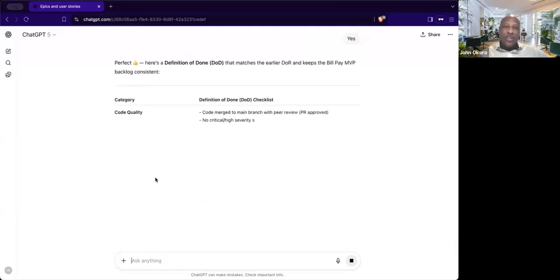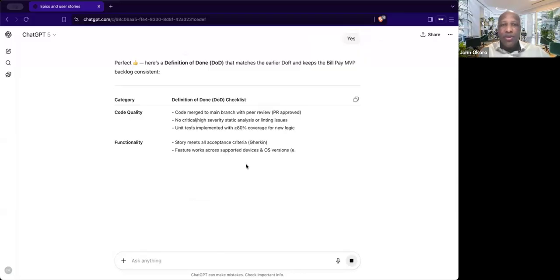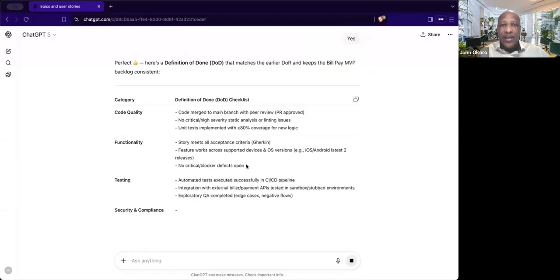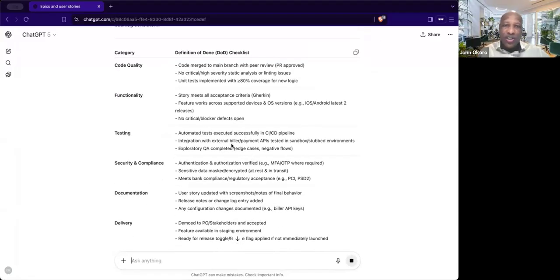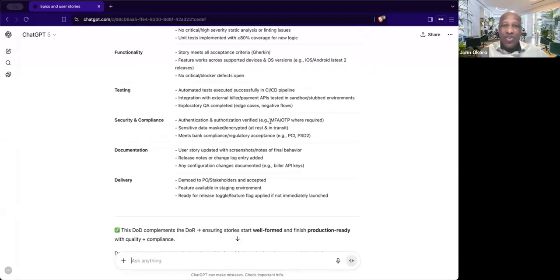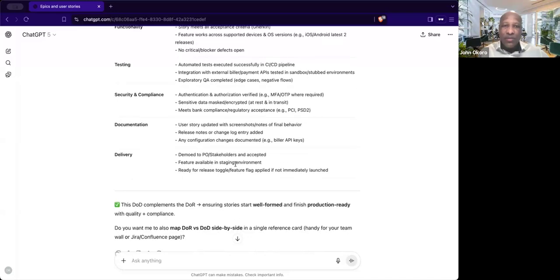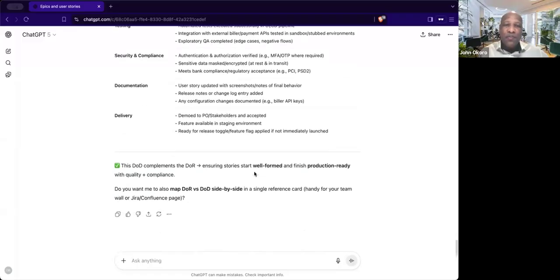All right, so here's the definition of done. We got code quality: the code is merged to the main branch, peer review, no critical or high severity static analysis issues. And functionality: the story meets all acceptance criteria, and the feature works across supported devices. We have testing for definition of done: automated tests in place, integration, exploratory QA completed, security and compliance steps. We have documentation, user story updates, delivery, demo and PO, feature availability, ready for staging environment, ready to deploy.